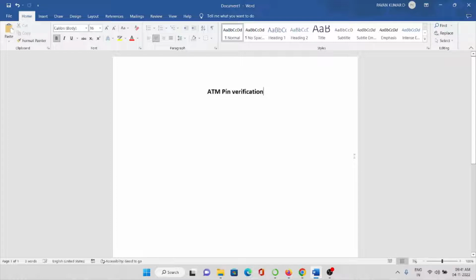Guys, today in this video we are going to write a Python program on ATM pin verification. ATM pin verification is basically used whenever you go to an ATM and insert your debit card into the ATM machine. Initially it will ask for the pin number in order to withdraw the amount. This is used to authenticate the verified ATM user.